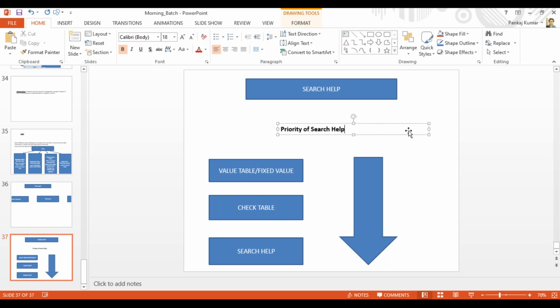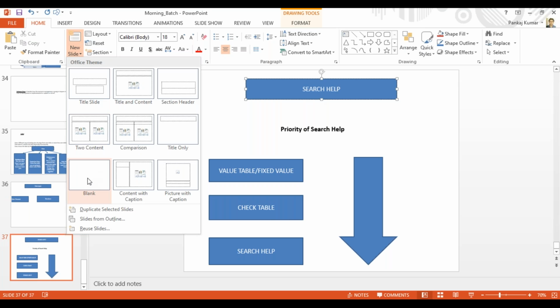Okay, and if sometimes your interviewer asks, generally they will not go this deep. It's very rare, maybe out of 10 interviewers, one will go this deep. But generally they will ask what is the difference between data element and domain, what is the difference between value table and check table, and what are the different types of search help. Okay, so let's see the different types of search help.